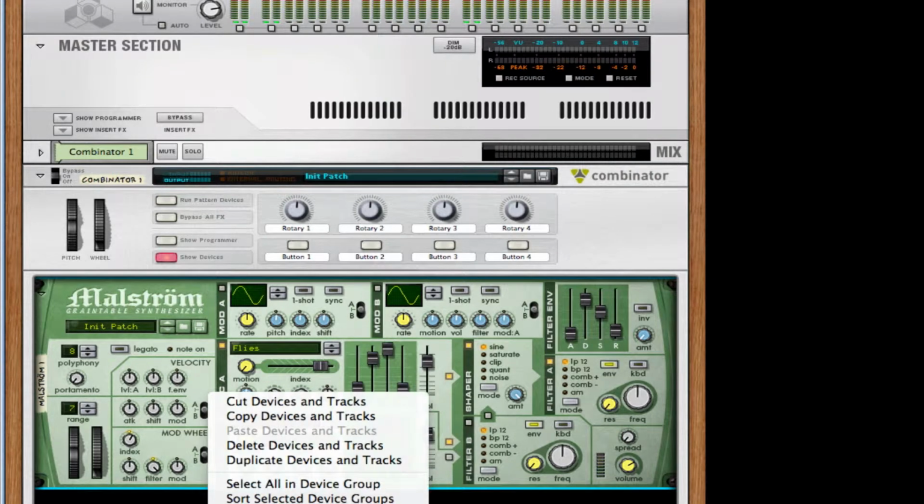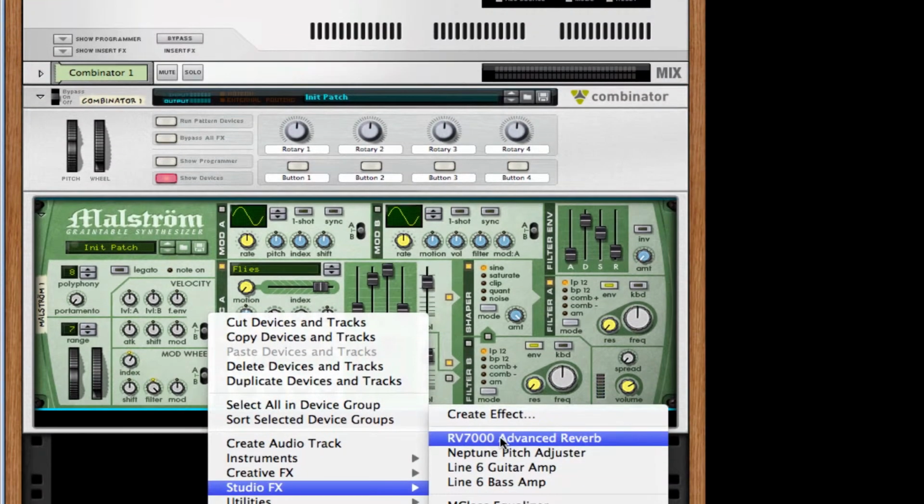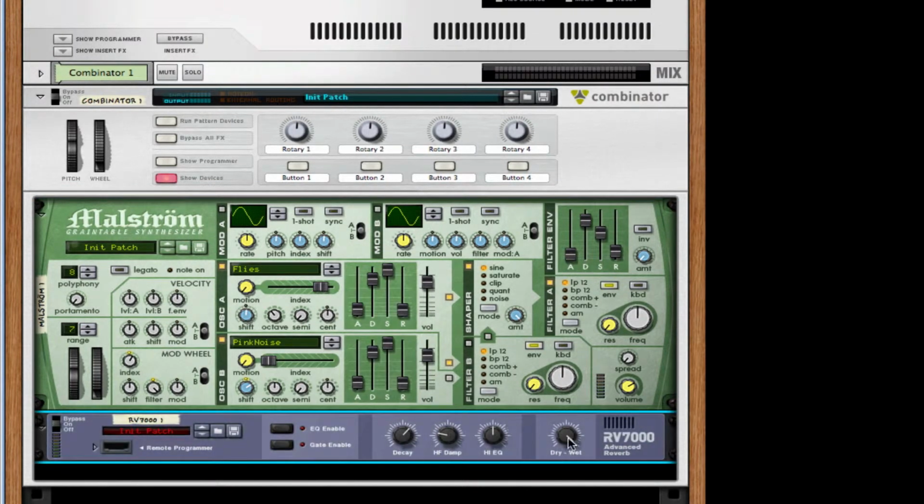So after this, I'm going to right click on my synth and go to RV7000 to create it. I want to take my dry wet to 22 and my decay to 40. Now what this allows us to do is widen our synth a bit without using the spread. And I'll demonstrate that right now. See, it's kind of a widening effect.